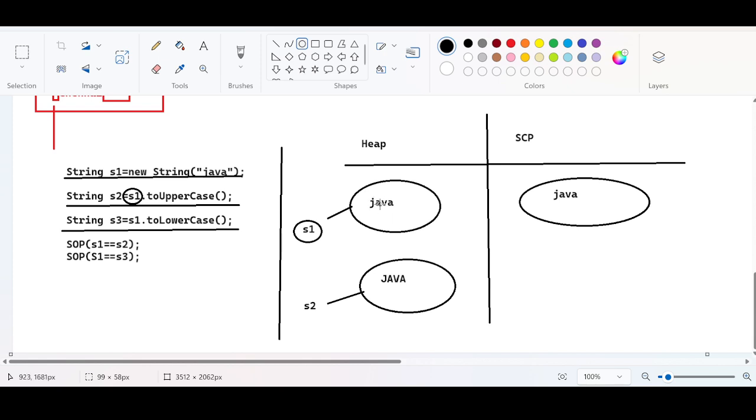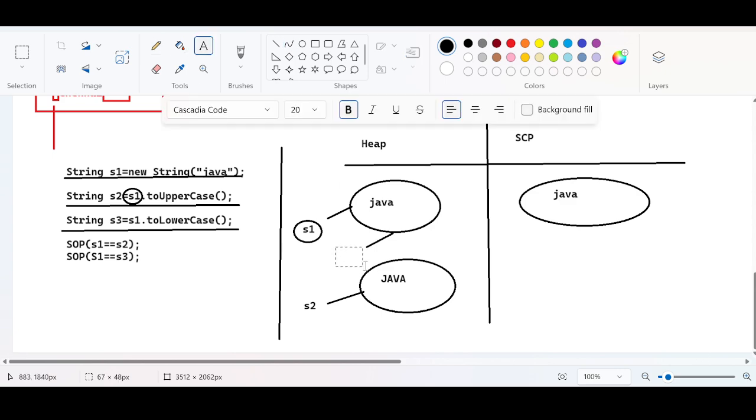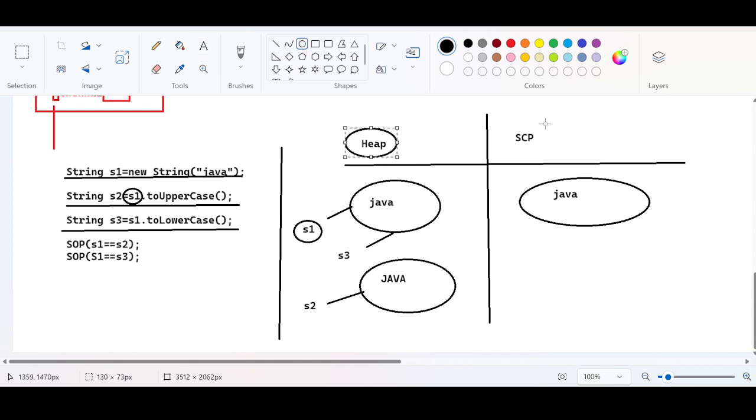If that is the case, reusability comes into the picture. No new object will be created, and this will be referred to by the reference variable given here, s3. S3 will be referring to the same object because of reusability. This is the same for the heap area as well as the SCP area. Any runtime change, when you are trying to make any changes to the string, and if the resultant value is the same as the original value, no new object will be created. The existing object will be reused.